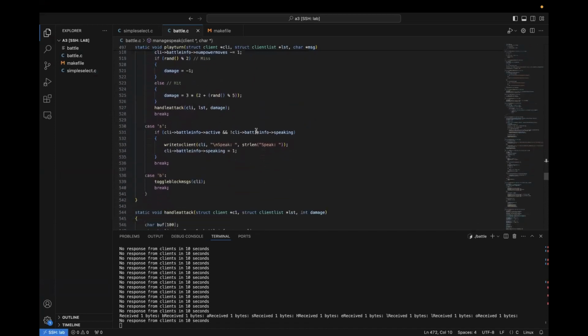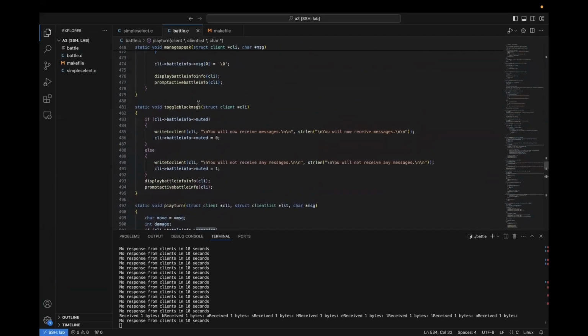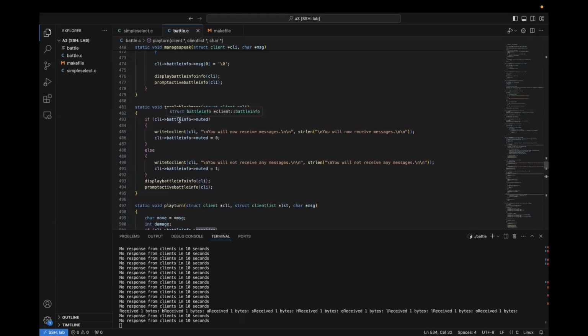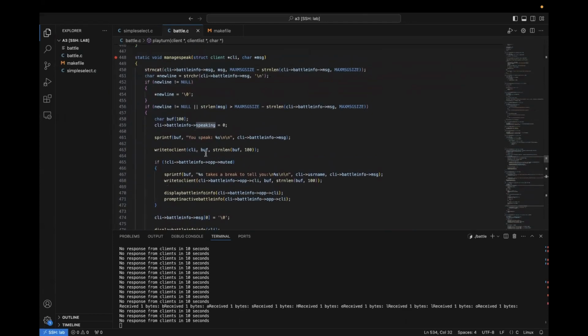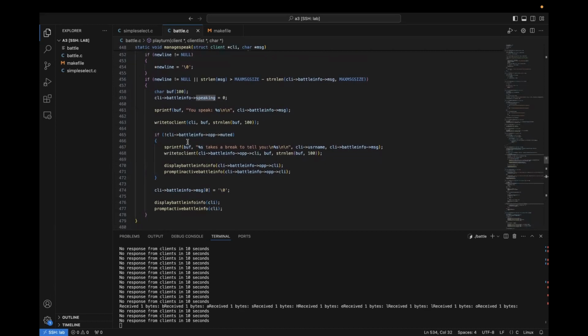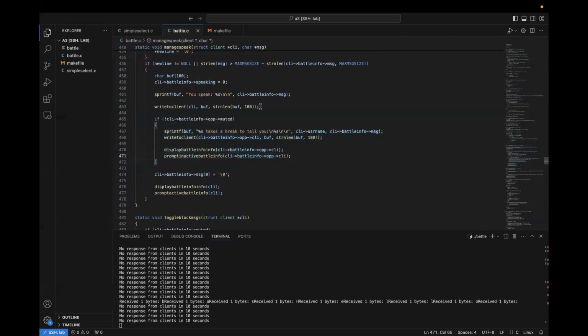Now, the way this is implemented is we added another case to the play turn function, which runs this toggle block messages function. What the toggle block messages function does is it simply toggles this mute field that the battle info structure of the client that's currently the active user has. And the effect that that has is that when the other user tries to speak something, we check in manage speak to see whether the opposite player is muted, and if he is muted, then we simply don't send the message to that player.